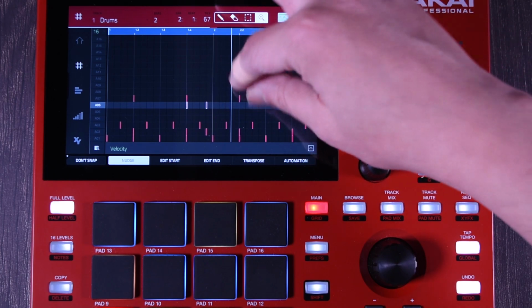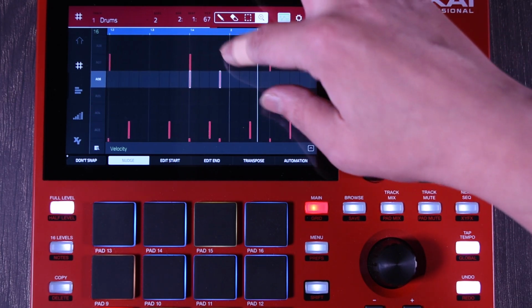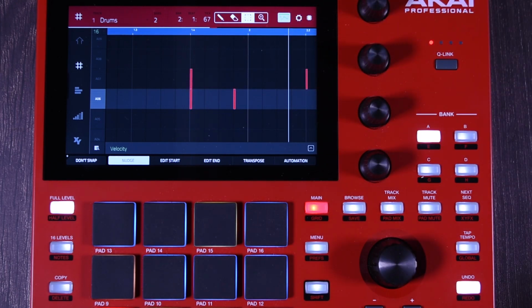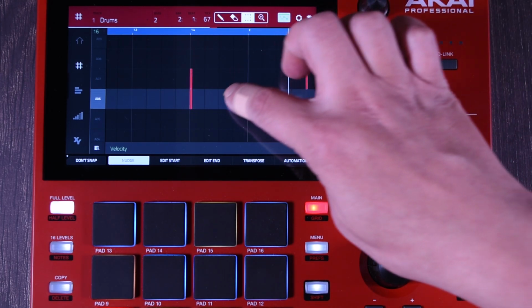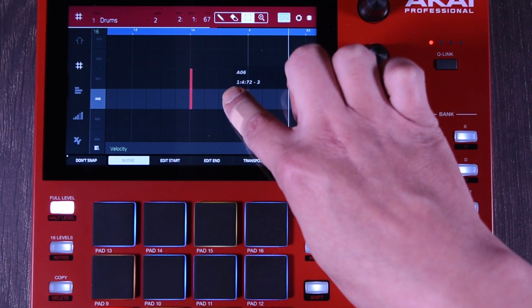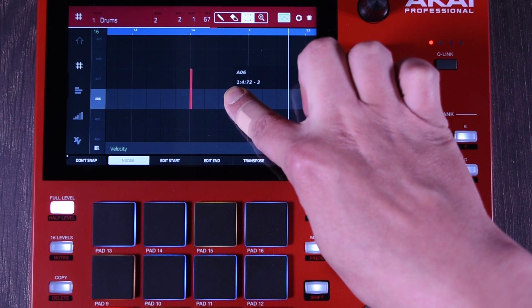Okay, so I'm going to be here. I'm going to maybe zoom right there. There we go. And I'm going to be using the selection tool. Now, when you're using the selection tool and you go to an event, I'm going to touch it for now, and I'm going to press and hold it. Notice that it will give you some information about the event.